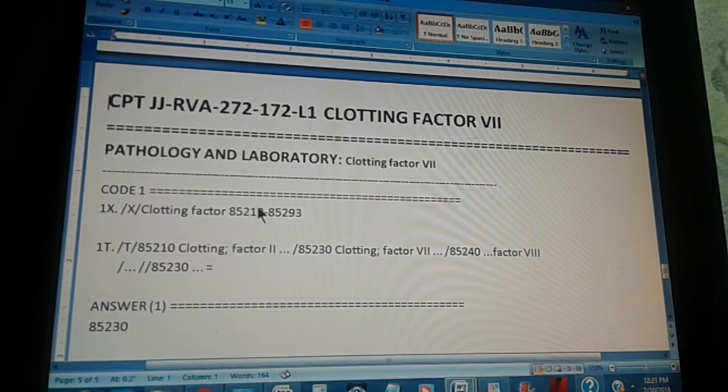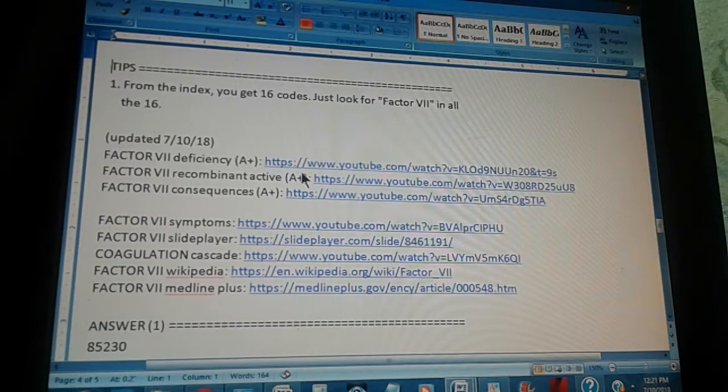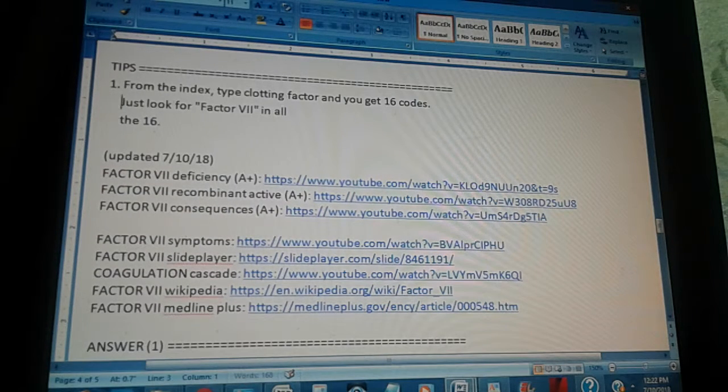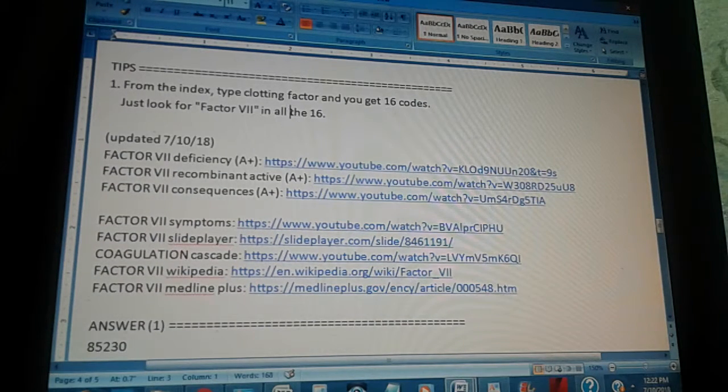So go up to the tips again. In the tips, you start with clotting factor. You can write it: from the index, type clotting factor. Then you get 16 codes, and you just look at factor 7 in all the 16. That's how you get the code. That's the tip.